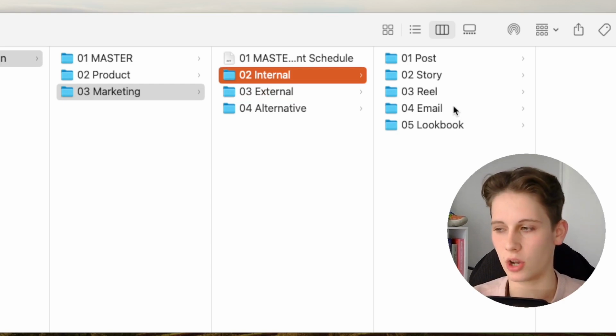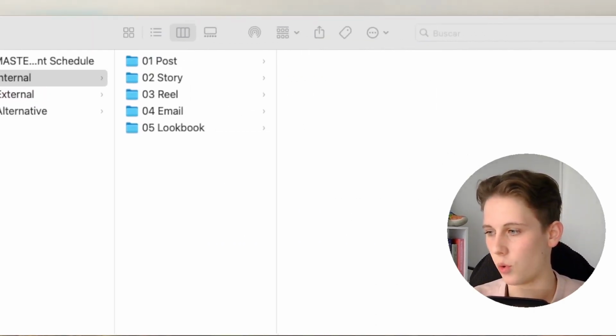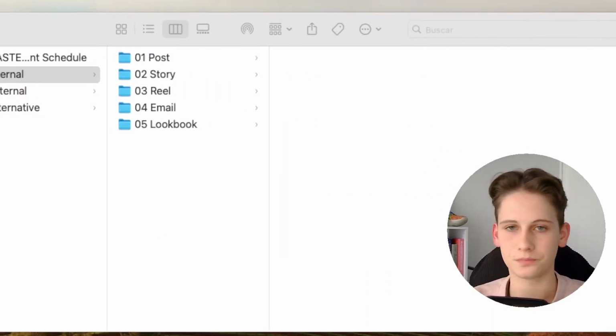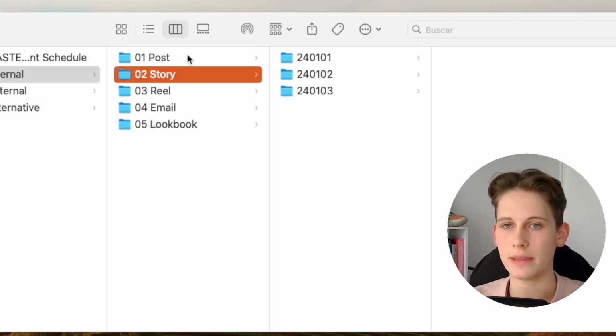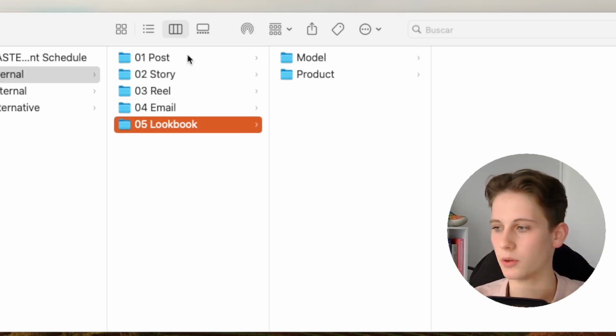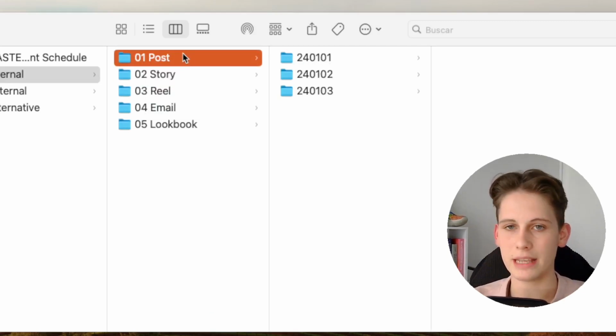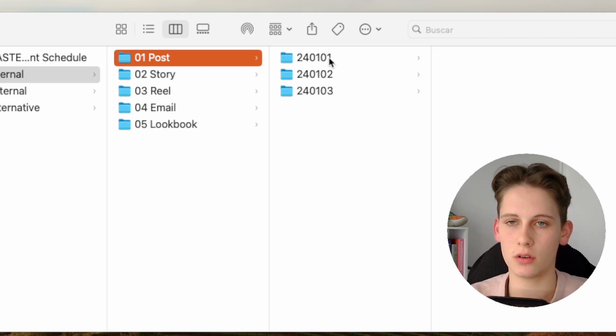Now, let's start with internal. I want to show you what's inside these folders because it's quite elaborate, everything I've got going on. So first of all, the post. These are all pretty well the same except for the lookbook. We'll look at that by itself. But inside of all of these folders, what we've got is a date. Now, this is the date you might post it. The way I've written the date is first the year, then the month, and then the day. So this is 2024, the first month, January, and the first day. So this is the 1st of January 2024, right?